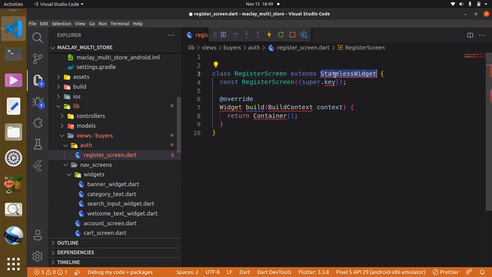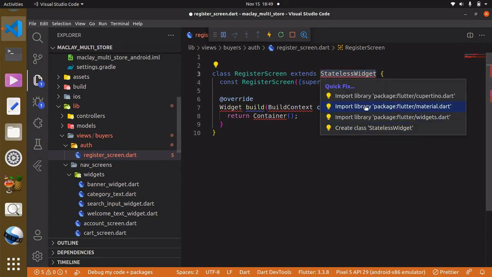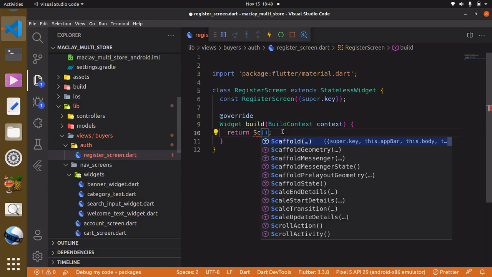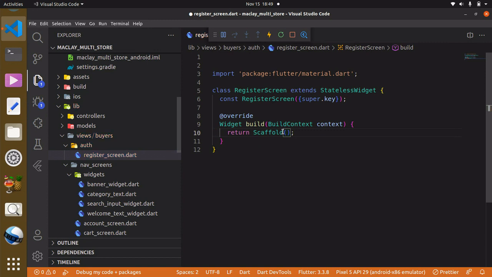Here, we need to highlight and use Ctrl and dot in order to import the material.dart package. And in order to have access to a lot of properties Flutter has, we can then return a Scaffold widget. Within the Scaffold, it has a property known as body, and we can then have the Column widget. The reason for this is because we want our widgets displayed vertically, that is, from top to bottom.